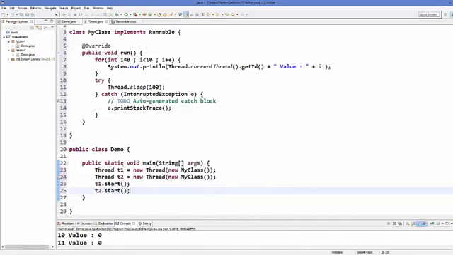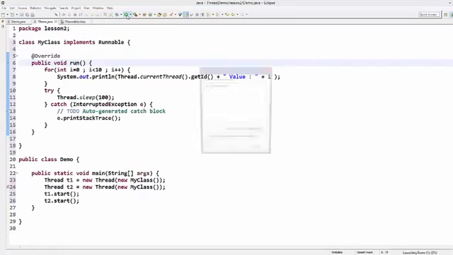Here also remember that you don't need to call run directly on your thread object. You need to call the start method, which will start your thread, and then it will call your run method. So let's try to run our program. I'm going to run it.